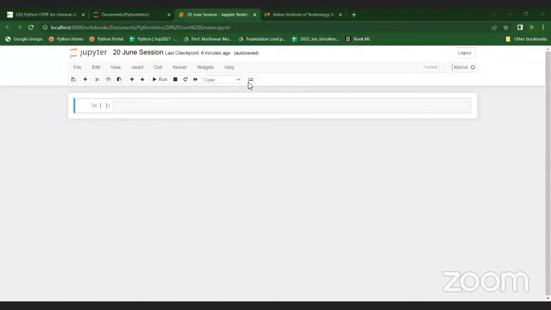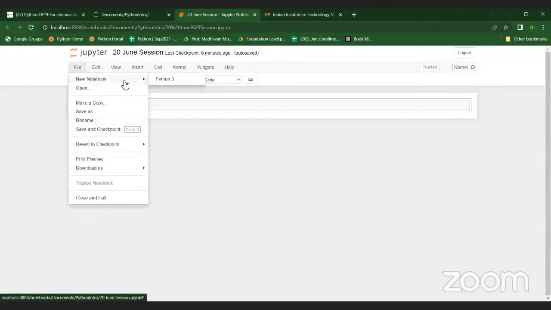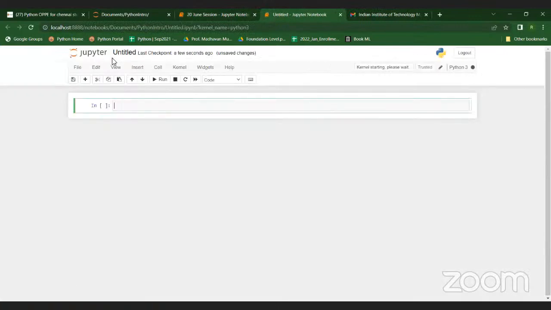Okay, the way to go about it is... your screen is not visible actually. I haven't shared it. Can you see my screen? Yes. Okay, so let's do that problem in a different example.